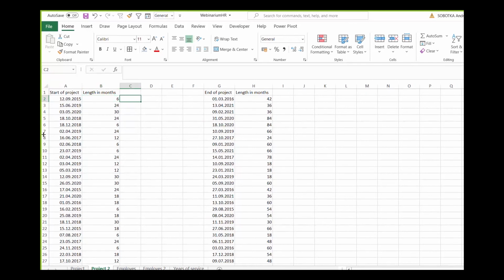Of course, it's easy to calculate. I want, for example, to know when the project ends if it starts on this particular date, which we have in column A, and it lasts for this particular number of months. We have a project that can last 6 months or more, full years or half a year, and we want to know the end date.